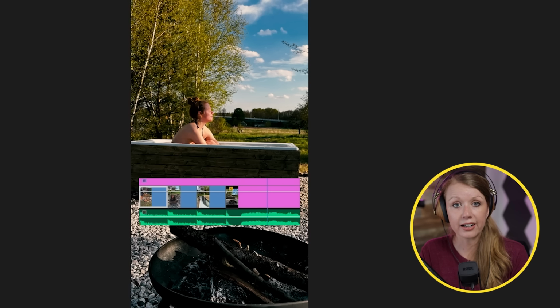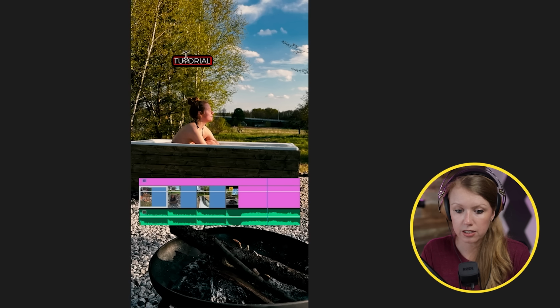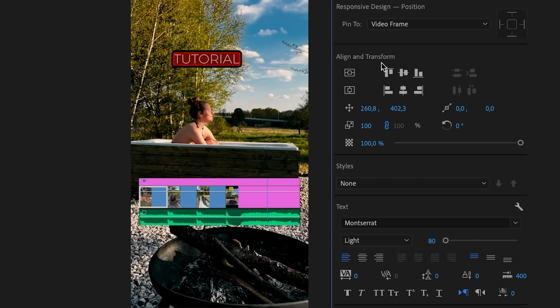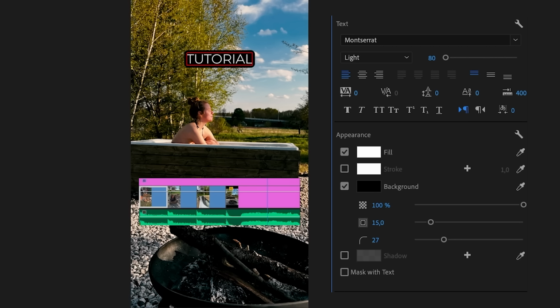So now we can create the text with the type tool and the essential graphics layer. So select the type tool and click on the program panel to type out the word tutorial, for example. And let's make this a little bit bigger. So let's go down to the text and let's increase this to like 80. To align it, you can go to Align and Transform and select Horizontal Center to center align it. And then you'll notice that I also have a background, and that's because under Appearance, I chose background, and you can also make rounded corners, and you can choose how much width around the text you want by using this slider.